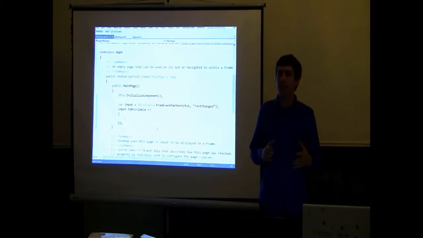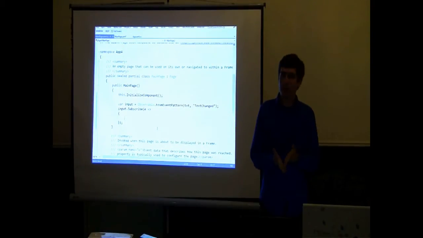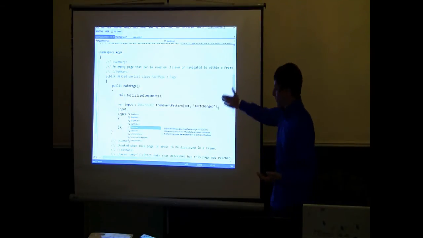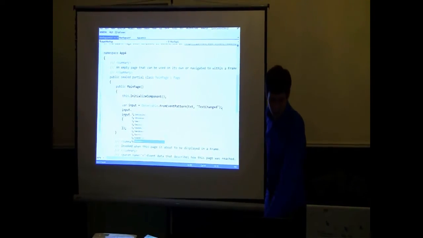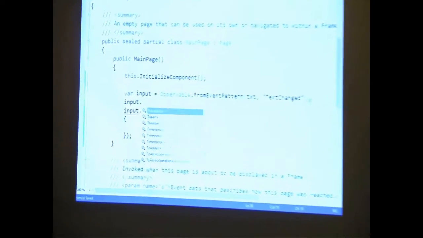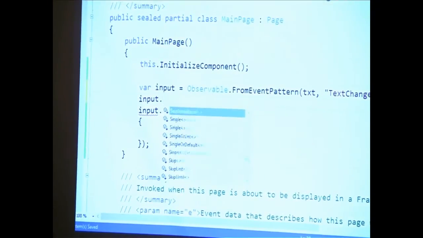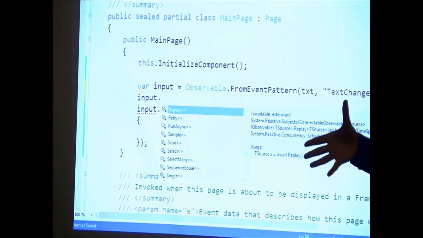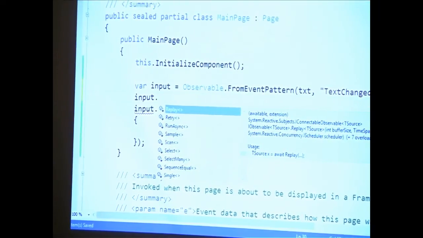Why are you telling me this? Well, you have gained something. You're an observable now. Because you're an observable, as you do input dot, look at this. You get this whole sea of things on it, like timestamp, toArray, time interval, throttle, take while, take until, scan, sample, zip, and so on. You have all those rich operations that you can do on the event now.